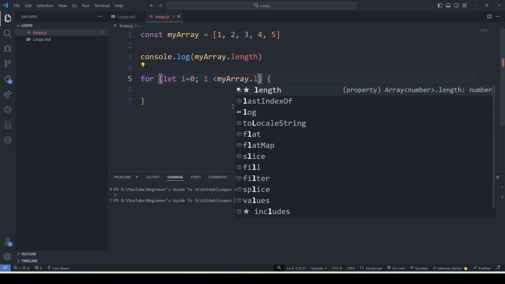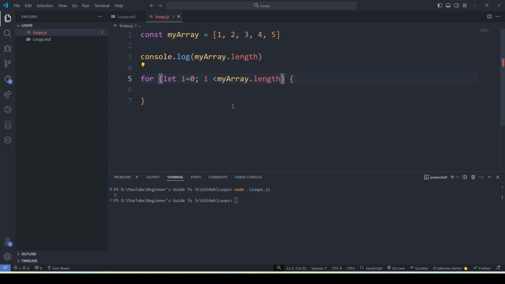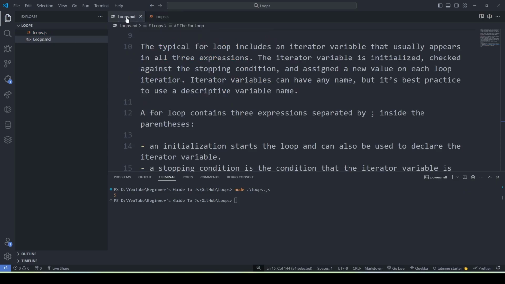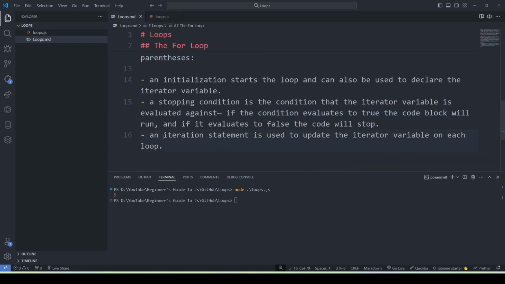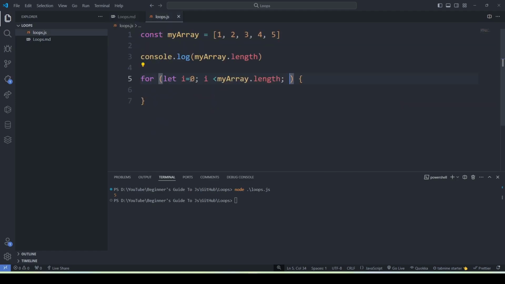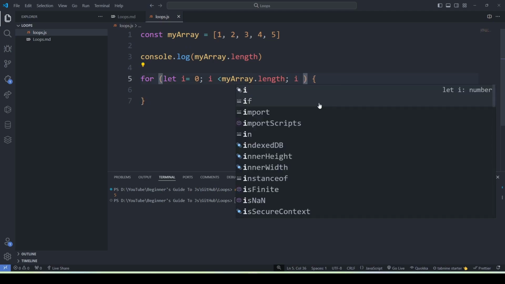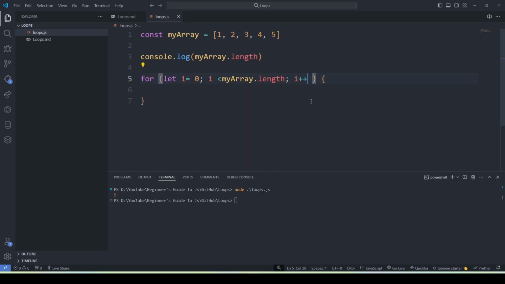My array dot length less than 5 times. Now the last condition, an iteration statement, is used to update the iterator variable on each loop. So I need to update this. It starts from 0, so I need to update this iterator. I'm going to update it by 1.